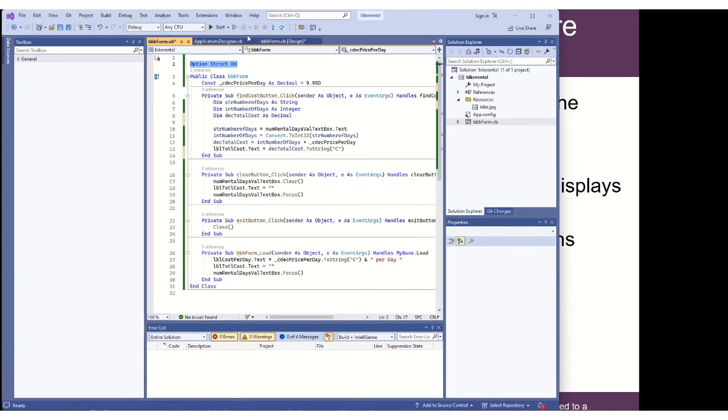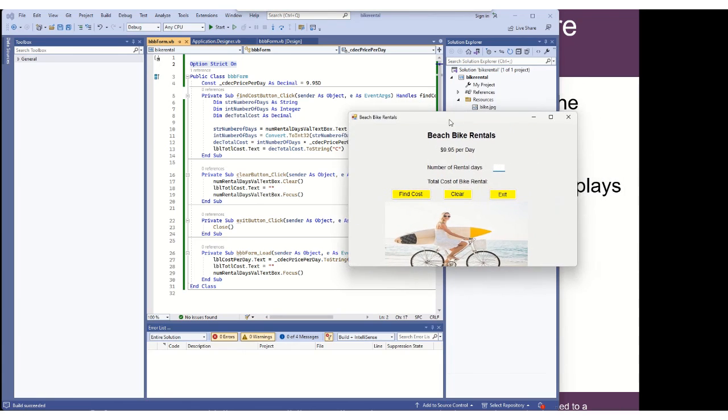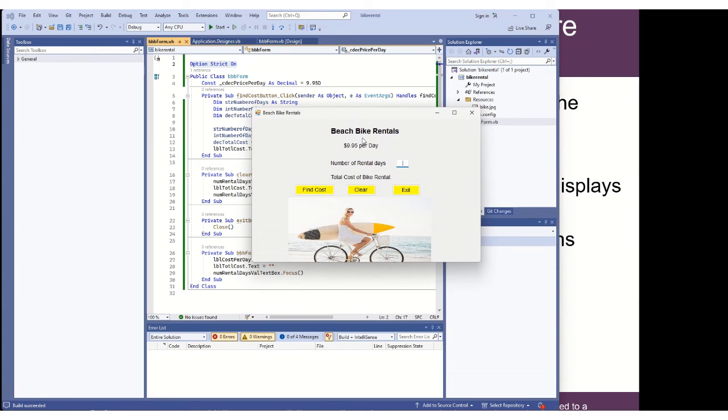So here, if I run the program, this program was done during the lab session. Its recording is also available. So you put some number, 4 let us say, find cost, and you get this number, 4 multiplied by 9.95 is this one. Now you clear it and you can see this is the function of the clear button. You don't have anything here, and your number of rental days text box is also cleared.